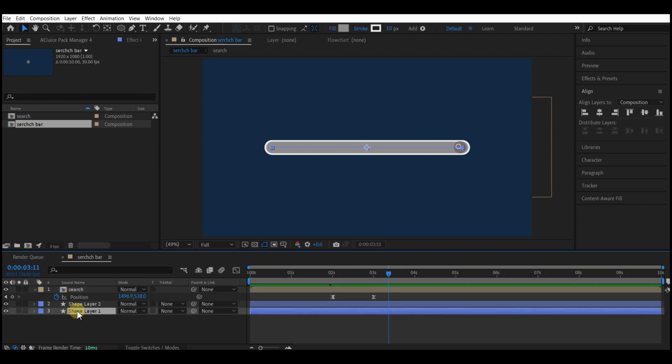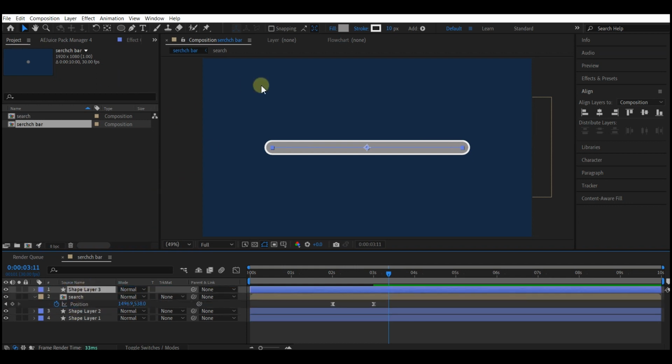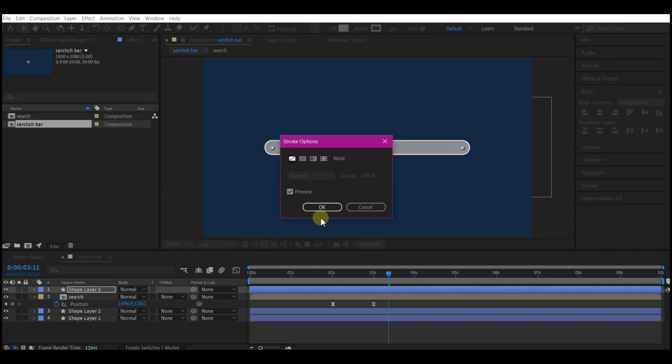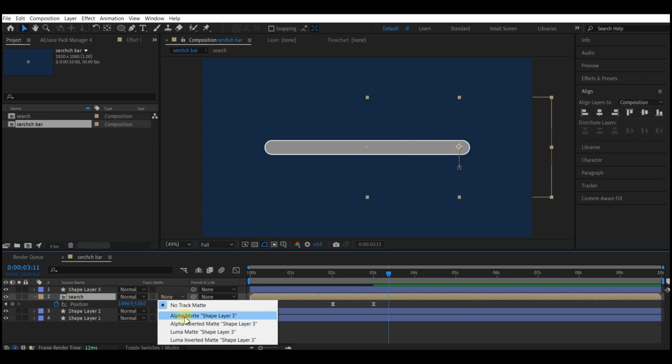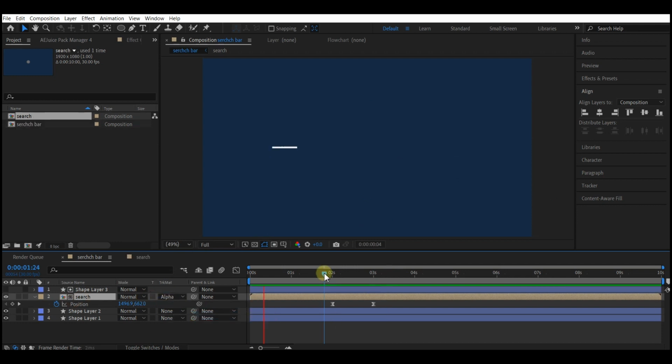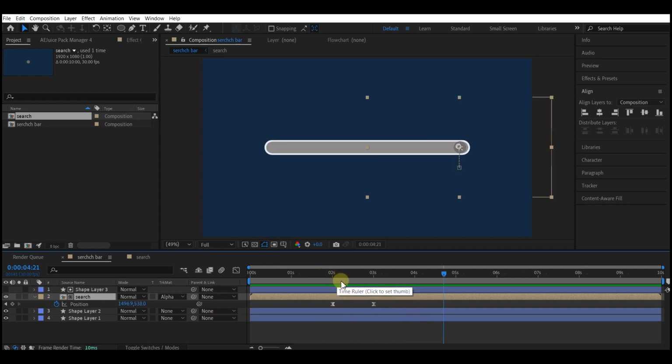I will select the bottom shape layer right here, Ctrl D on the keyboard to duplicate it, and then move it above the search composition. Then I will set the stroke color to none. Then set a track mat for the search position to alpha mat. So this is going to give you this. Beautiful. You now have your search bar and a search button that is animated right here.